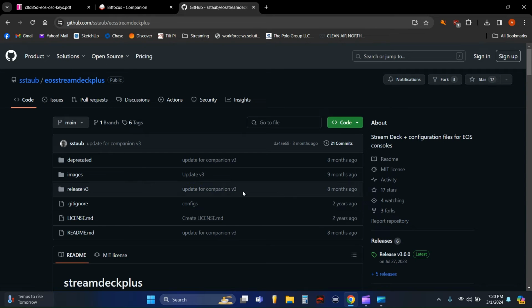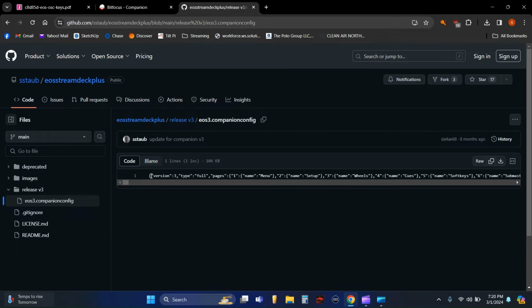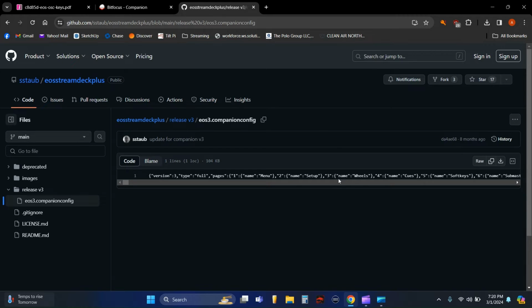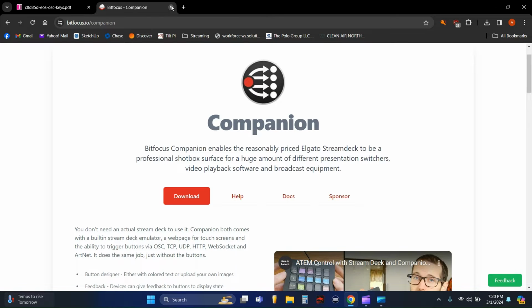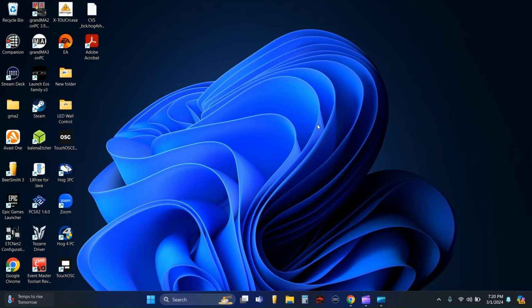Once you're here, you can hit release 3, the eos3.config file. There you go. Then come over to the three dots and hit download, and it'll download it. Cool. That's all we need. Once you get Companion installed, you can go ahead and open it.